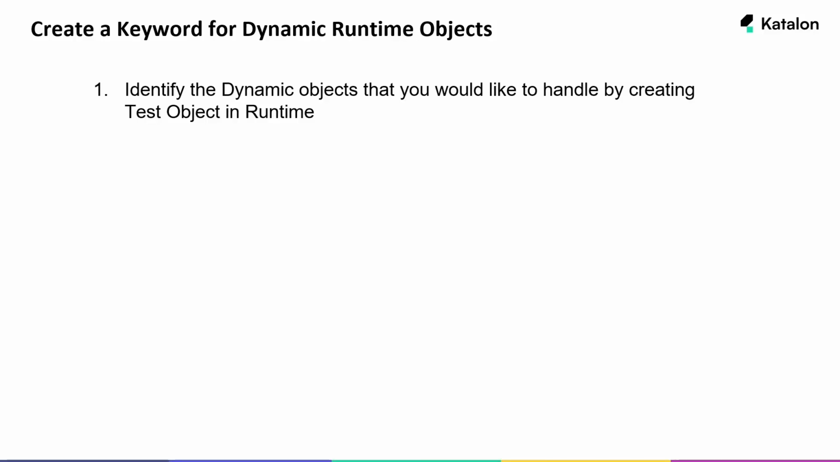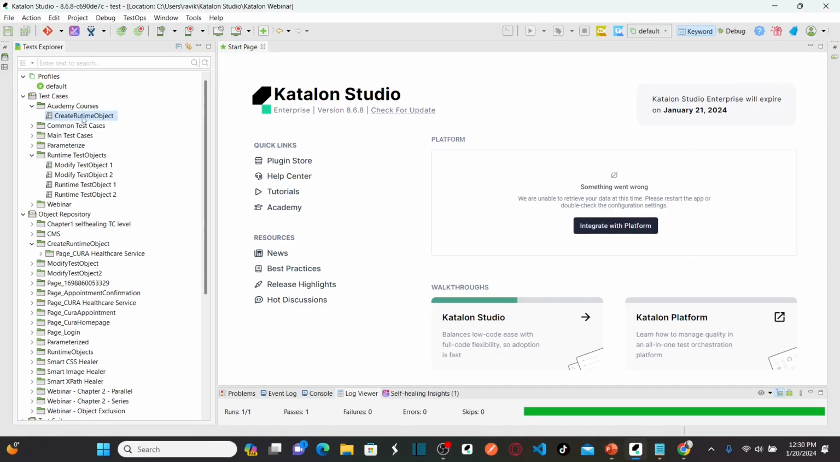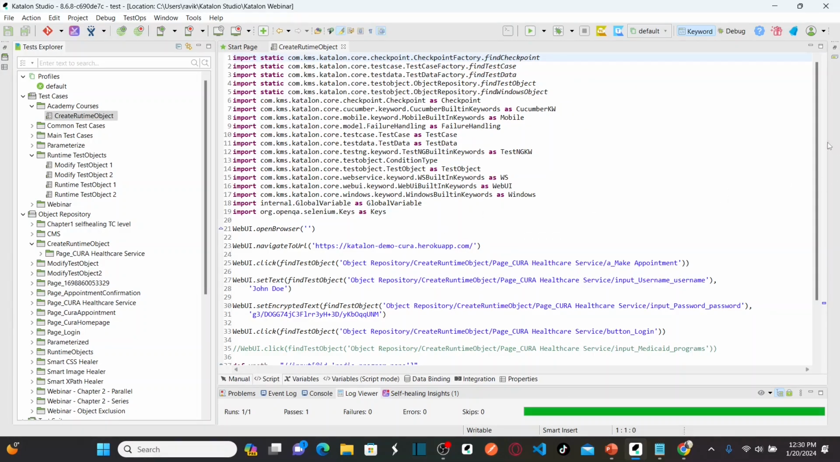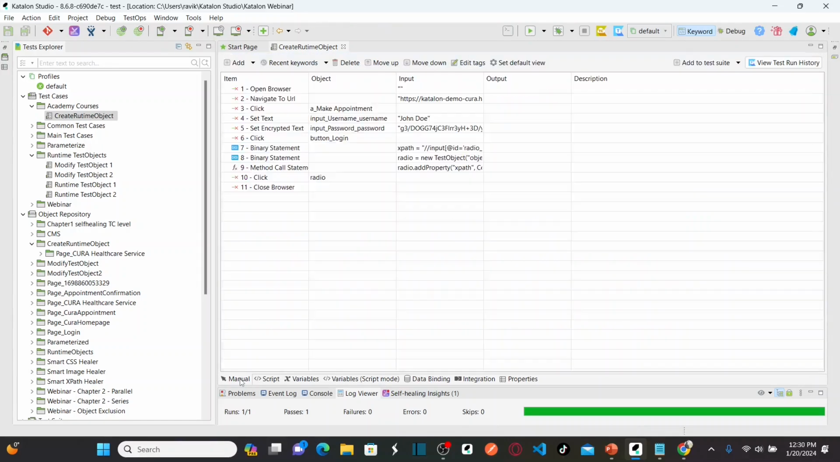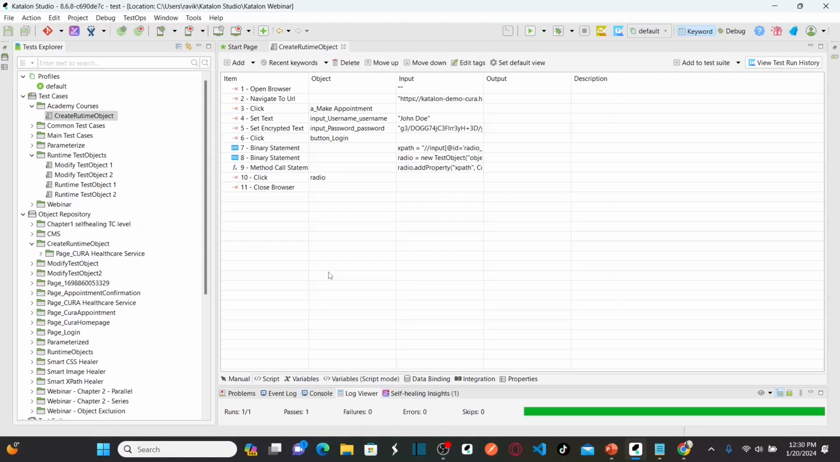What is our next step? Our next step is record and automate the test scenario using Katalon Studio. So let's go to Katalon. During our section 1 in chapter 2, we have basically recorded and created this script, correct? So now I would like to use the same script. Instead of recording it one more time, I would like to copy the same script and create a new test case.